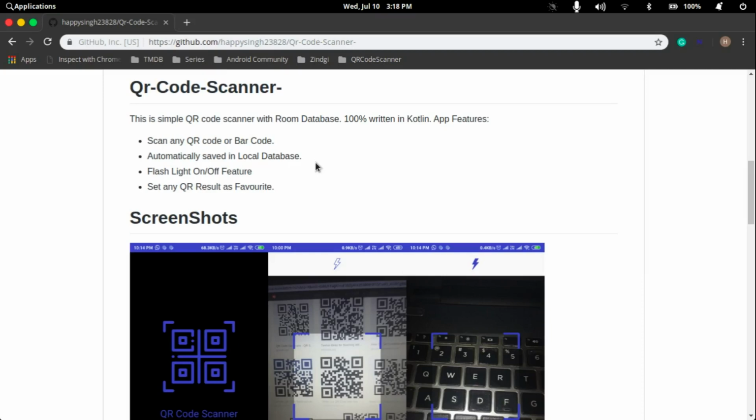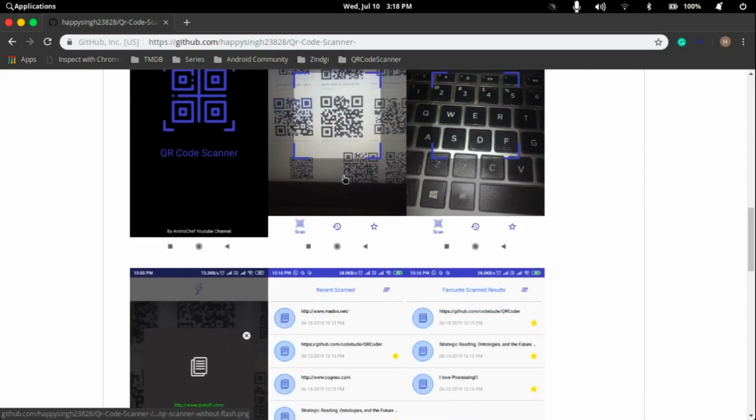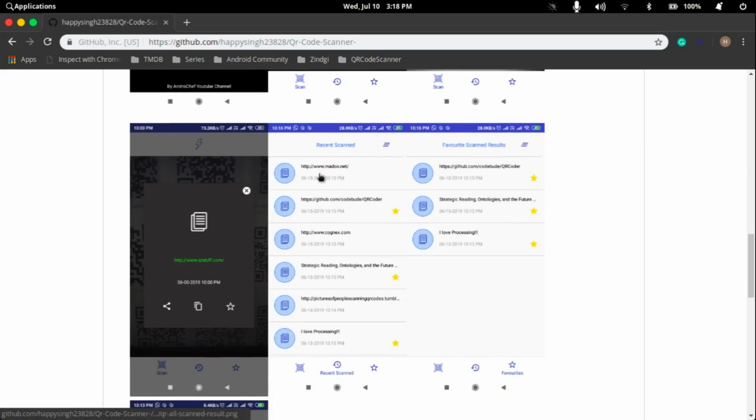Hello guys, so in this video we are going to set up the room database for our QR scanner app. So as you can see, we have to show the list of scan results and the list of favorite scan results.